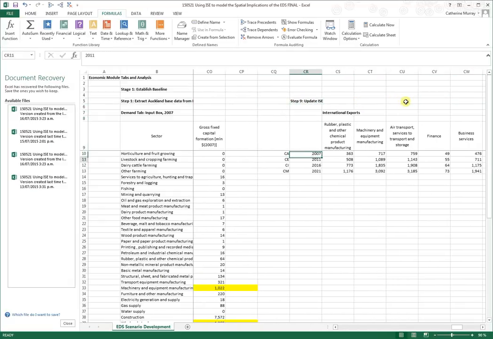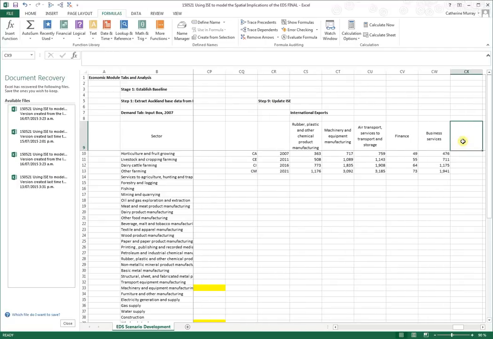So here I've just organised the data. This is for international exports, 2007, rubber, plastic and other chemical product manufacturing. I've selected 5 of the industries just for illustrative purposes. So these are the new growth rates by applying the higher compound annual growth rate to it. So this is what international exports would have to be in 2007, increasing to this in 2011, 2016, 2021, and similarly for these other industries.